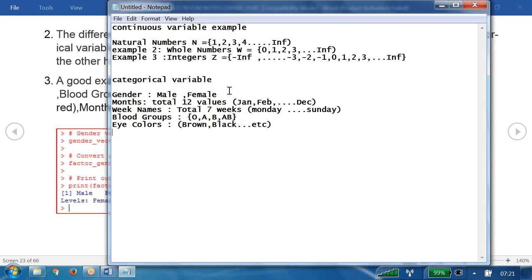So these all are called categorical variables. It is limited. Gender means it is 2 only. Months means it's 12 only. Weeks means it is 7 only. Blood groups means it is something limited, 4 or so will be available. Something like that, limited in nature. Those things are called categorical variables. Now, how many types of variables we have?